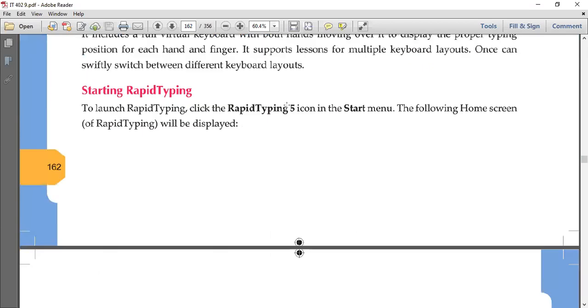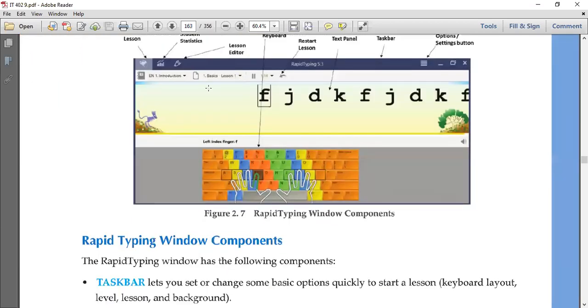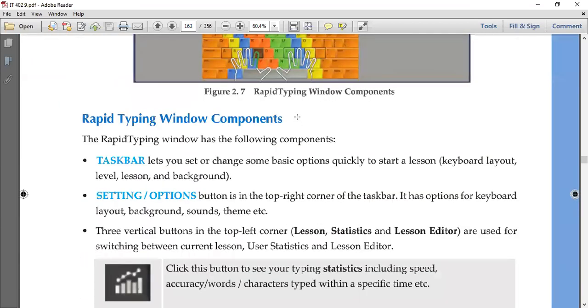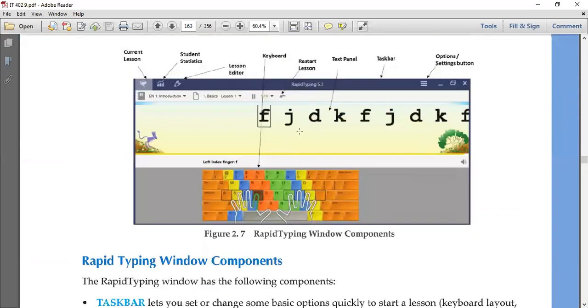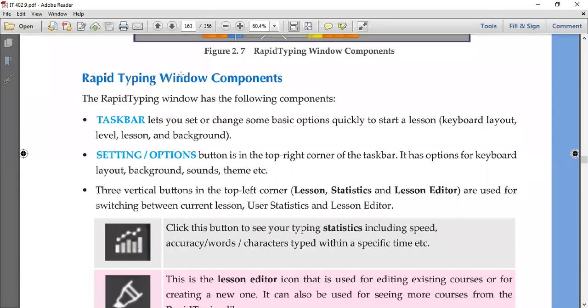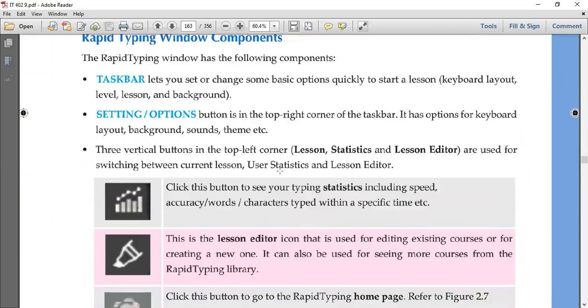Now let's start with the lecture. This was all about the basic introduction part, and we talked about the window components also. These are all different components. If we talk about them one by one, on the top we have the taskbar, right? So it helps us to set or change the basic options quickly to start a lesson, right? We can change the keyboard layout, levels, lessons, and background and all.